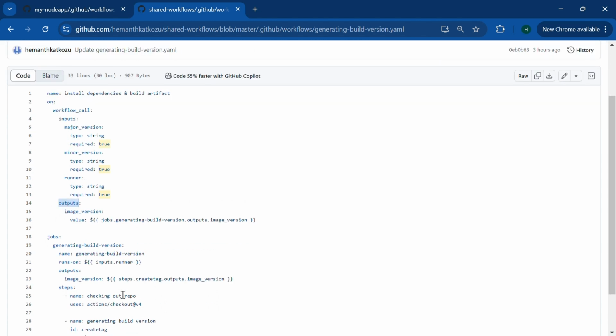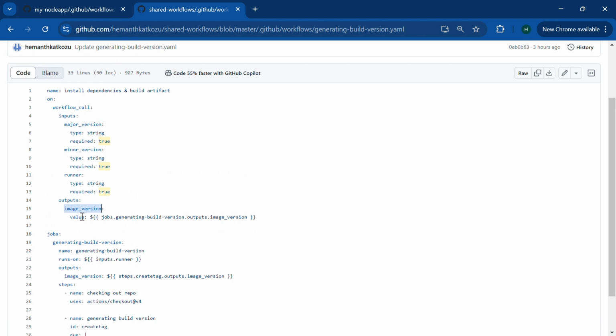So here what I'm doing is, again I'm declaring the image version. How we are getting this image version is, see, from jobs generating build version, in that we have an outputs called image version. Same thing I've written here: jobs dot generating build version, in that outputs, we have image version. So this is the value assigned to the image version. Just like we are fetching inputs from the main workflow to the shared workflow, we are exporting the outputs from the shared workflow to the main workflow. So that's the concept, guys.